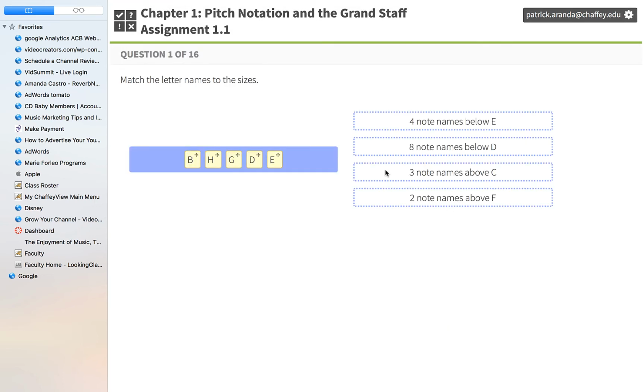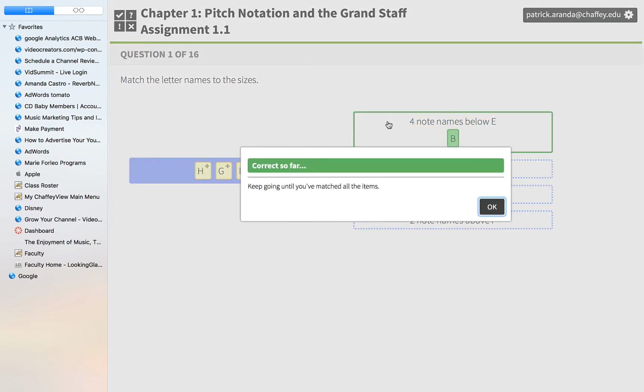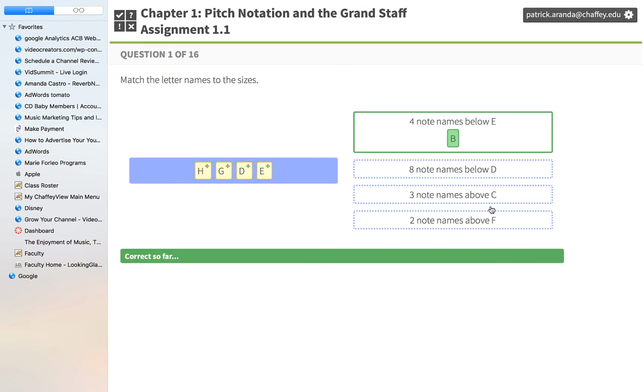Start the quiz. All right. What is 4 notes below E? Well, we got to go backwards in the alphabet. E, D, C, B. I went backwards 4 notes. All right, doing good. 8 notes below D. Well, that's an octave. 8 below D, if you count, is D.